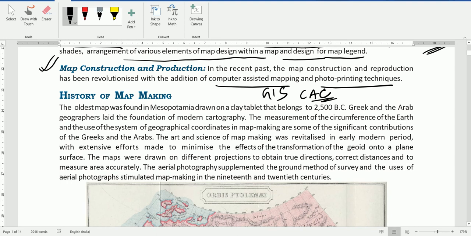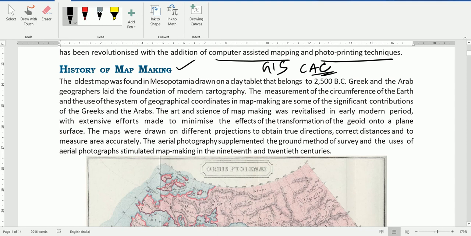And next we have the history of map making. So let us read. The oldest map was found in Mesopotamia, drawn on a clay tablet that belongs to 2500 BC. So the oldest map was found in Mesopotamia, that is in Iraq, and it was drawn on a clay tablet. Clay, you know, the soil, and that belongs to 2500 BC, before the birth of Christ.